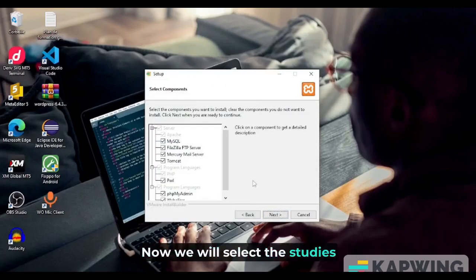Now we will select the components we will need to do web development. We will need a database server, MySQL. So I'm going to uncheck FileZilla, Mercury, Tomcat. I'm going to uncheck Perl because I'm not going to use it.